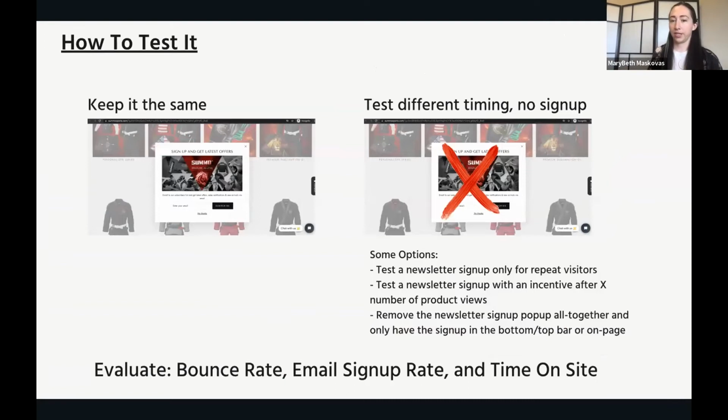So how to test it? There's a lot of different variations to this depending on what your priorities are, and what I originally said about the priorities of the newsletter and how you use your newsletter. But really one thing is to test some different timings for this. Test doing it after they've taken some key initiatives on the site, whether you know that people are much more engaged if they look at 3 products first, or if they just go to a few category pages. You can test a lot of different timings.